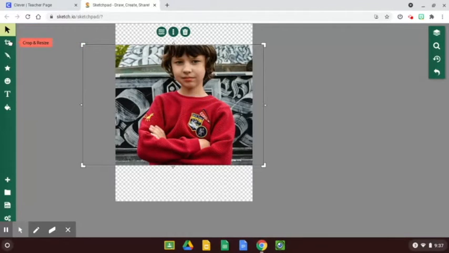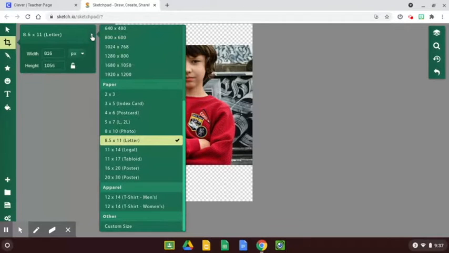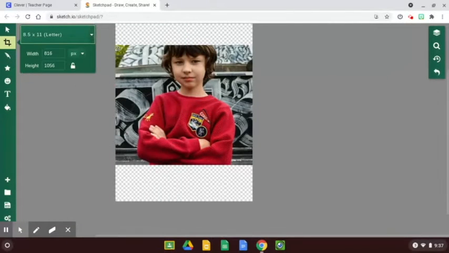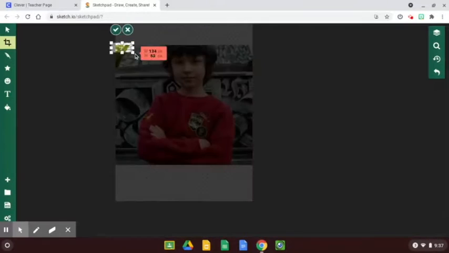Now, if you want, you can click on the crop tool, which is underneath the arrow tool, and this will allow you to basically cut down your image to whatever size you want it to be, in case your photo is kind of cropped out and you don't want any extra page space to work with.